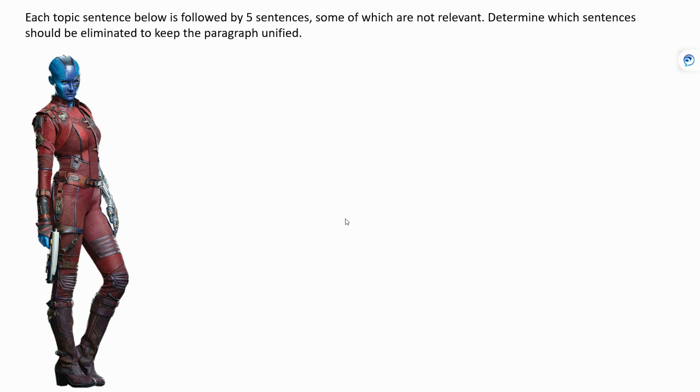All right. So we also want, if you remember, our paragraphs to be unified, to have unity. And they are unified when every supporting sentence proves or helps to convince the reader that the topic sentence is true. So, what I want you to do is read these paragraphs below, and I want you to determine which sentences should be eliminated to keep the paragraph unified. So, let's look at this first one.